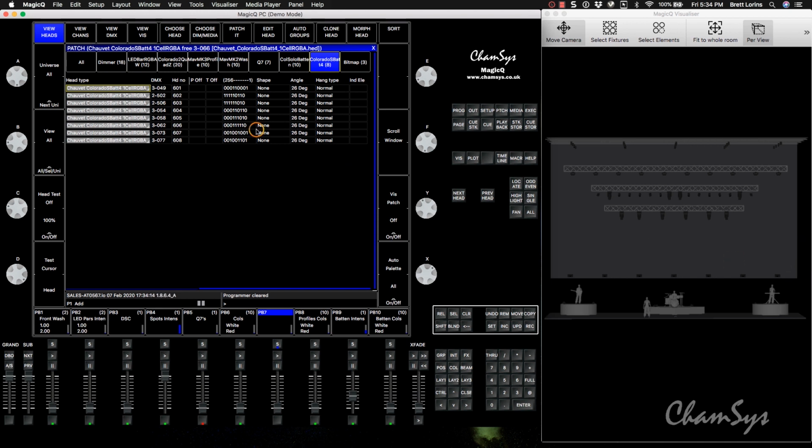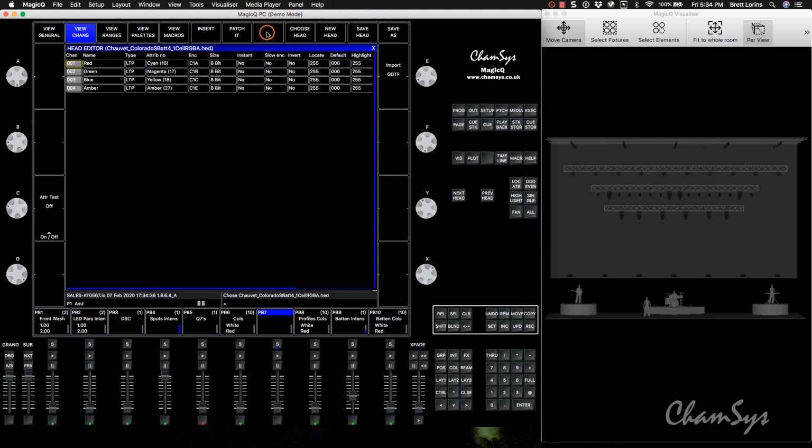So, for example, if we take a look at this show here, these are all of the fixtures that are patched into this show. Out of these fixtures, I have these Chauvet Colorado Batten 4s, and they're patched in as one cell RGBA. So what does that mean? If we take a look at the head itself, we're going to look at the profile. So we click on the fixture, then we can click on Edit Head, brings us into the head editor. And if we look at View Channels here, we can see the channels that are in that fixture. So we only have red, green, blue, and amber. And that's it. We don't have a dimming channel built in.